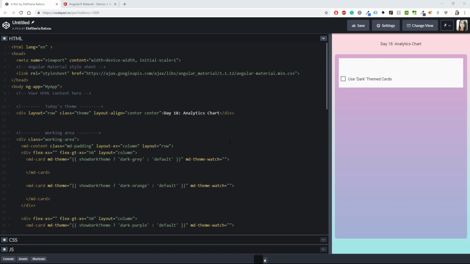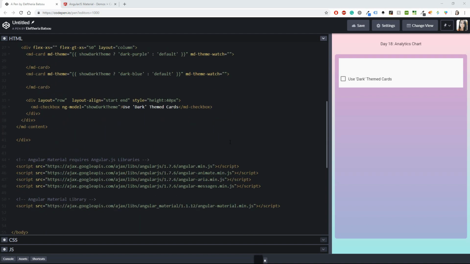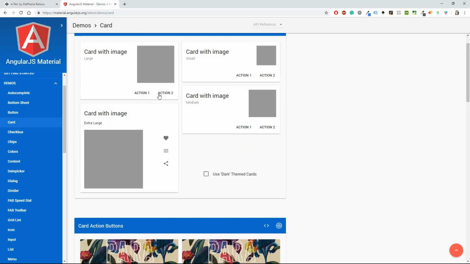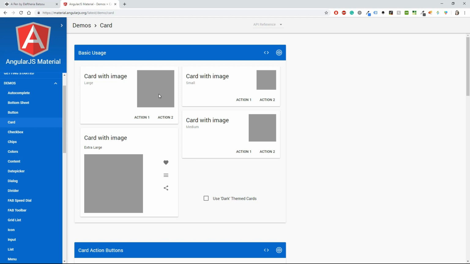Anyway, before I started this video, I did a quick search over the internet just to get some inspiration, and I found quite a few beautiful things out there. So I've already done my research and I've already written some code. I'm going to explain everything in just a bit, but before that I want to show you the AngularJS Material, because this is my main inspiration.